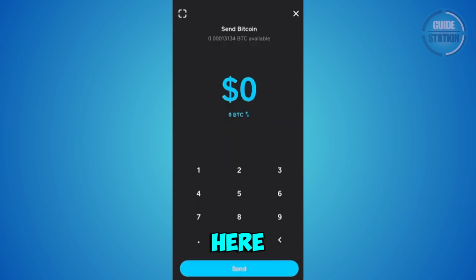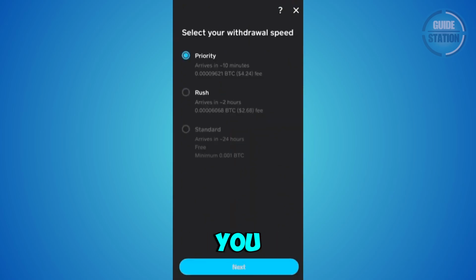In here, you may want to specify how much you want to send. For example, if you want to send $100 worth of BTC, you could specify that, or you could switch over to BTC so that you can specify how much BTC you want to send. You could also choose the scan QR code button at the top left so that you can scan the QR code that we saw before, and it should redirect you to this window.